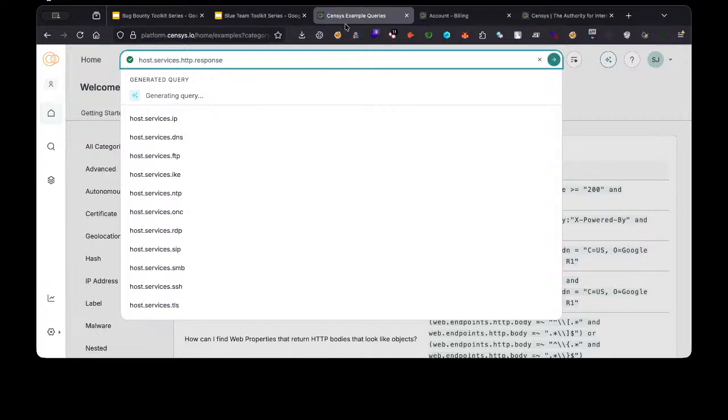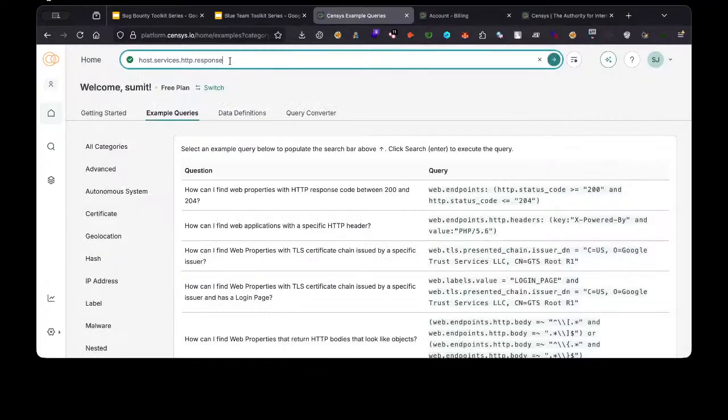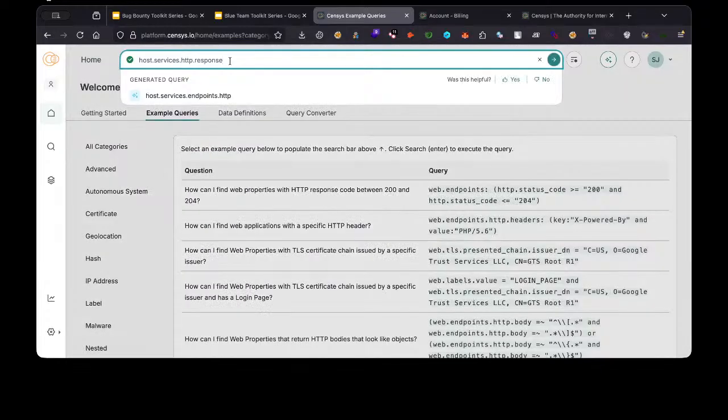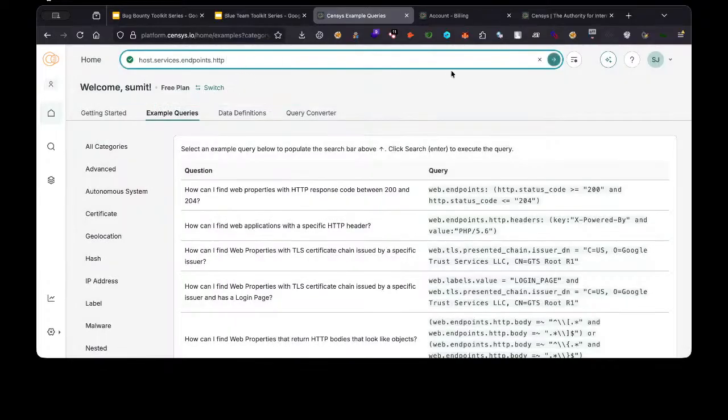Okay, this will take some time to generate the query, because obviously it is using the AI. So see, host.services.endpoints.http, and then you can provide this query and the result will be available.